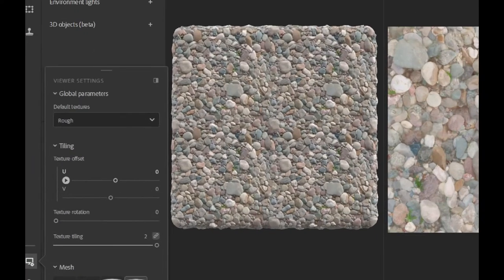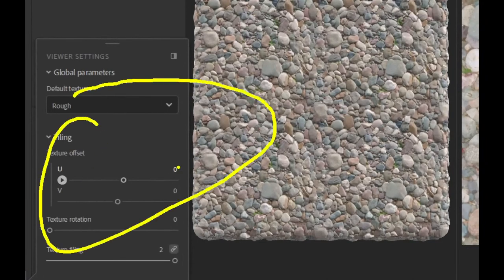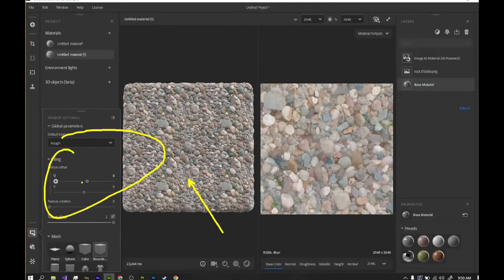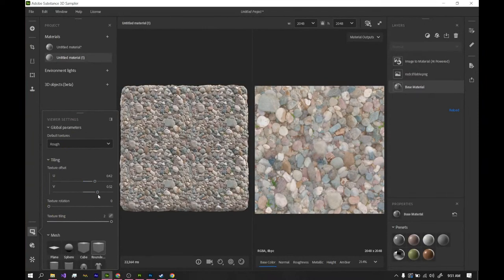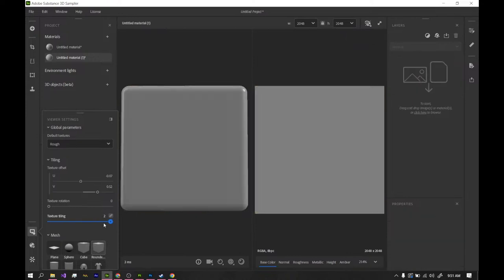Right, and then again, this tiling over here is just for how much it's going to be repeated in the preview geometry that we're looking at here, right? That's all that's going on here. So you can make it more dense, or that's just offset rather, the tiling here. So the offset just moves it. We don't need to offset it.